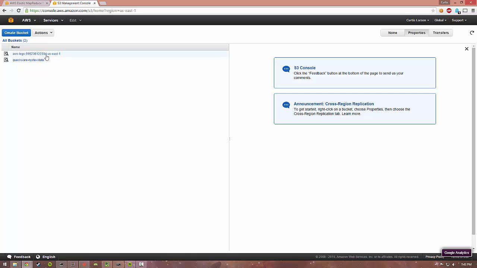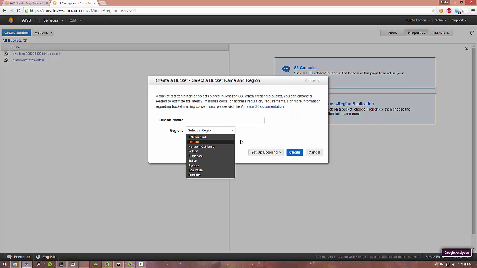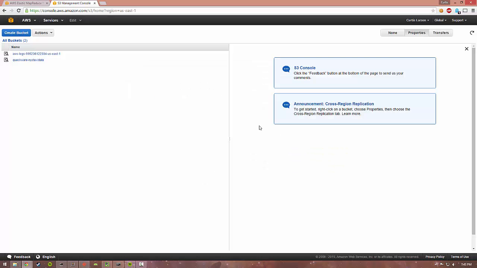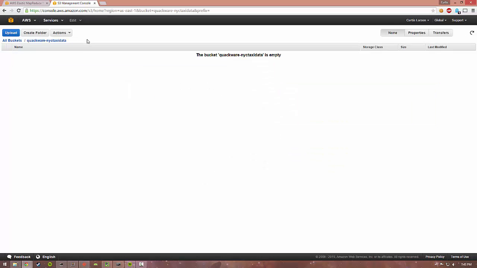And I've already created a bucket here, but you're going to want to make sure to create a bucket, put it into US Standard, whatever region you want, and you can name it something like raw data or backups or something like that, and you can create it. For me, I've created one called Quackware New York City Taxi Data.